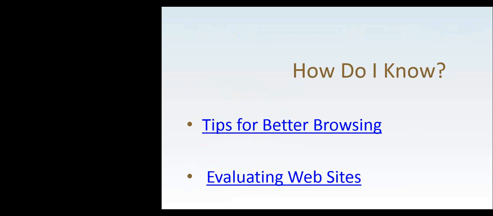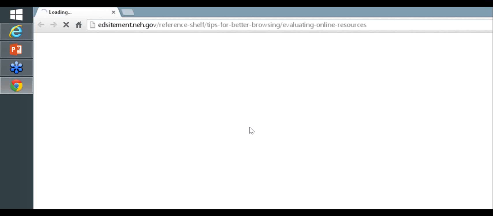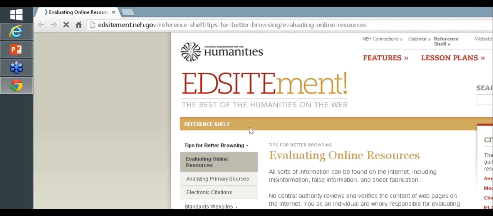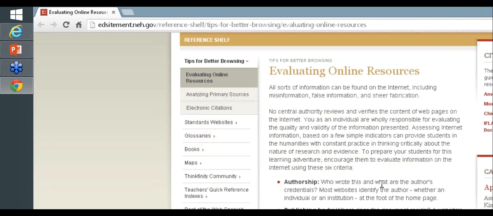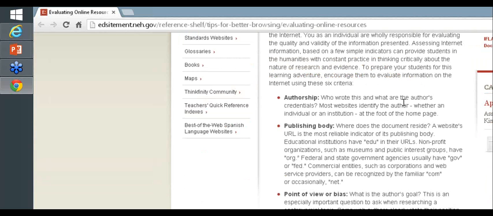So how do you know what to base the CRAAP test on? Well, one site you can look at, which we'll go to, is called Tips for Better Browsing. Now, these websites can be used as a wonderful icebreaker, and I'll go into that more in just a minute. If you go to that website, it's an awesome website. You'll see a lot of information here. And I love it, including misinformation, false information, and sheer fabrication.